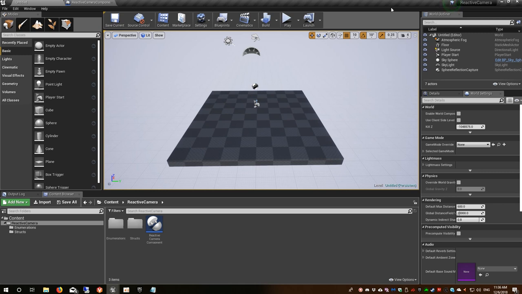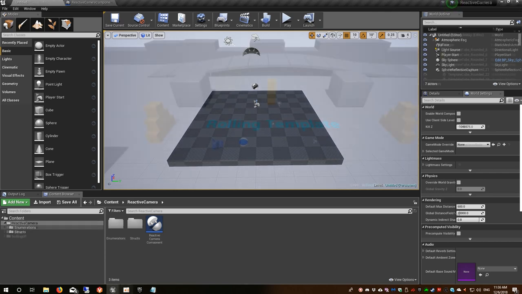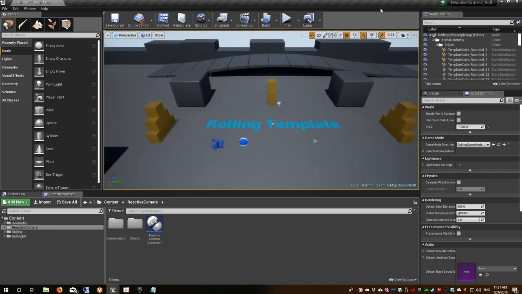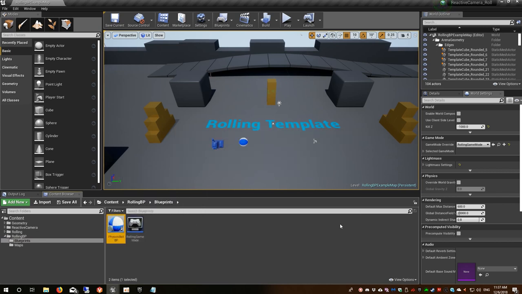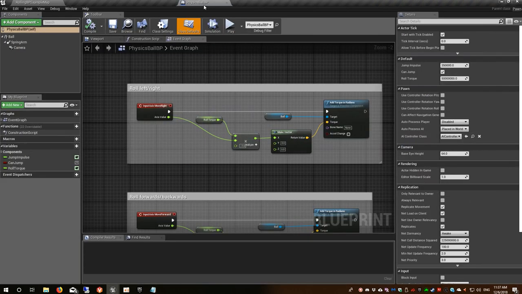So I'm going to show you how to set up the component and use it on many of the Unreal Engine project templates. Let's begin on the rolling template. I already have the camera component here, so let me show you how to hook it up. You can hook the component up in less than a minute. It is that easy.